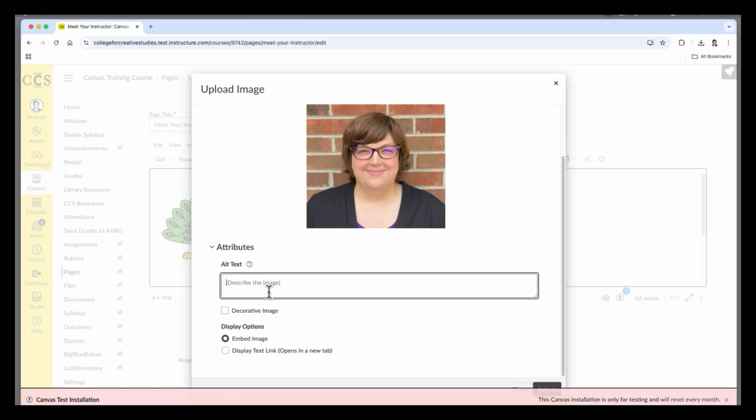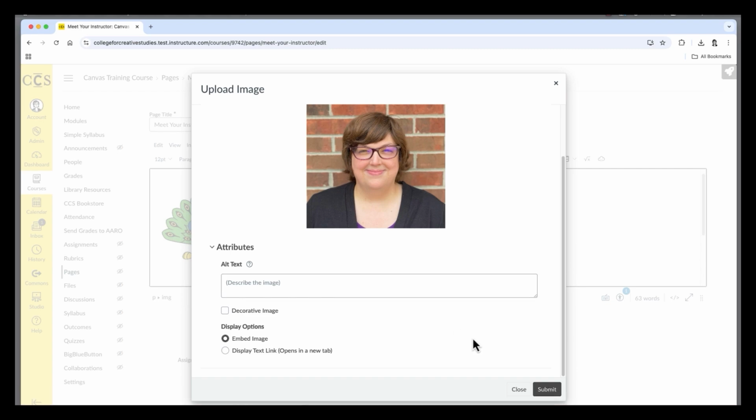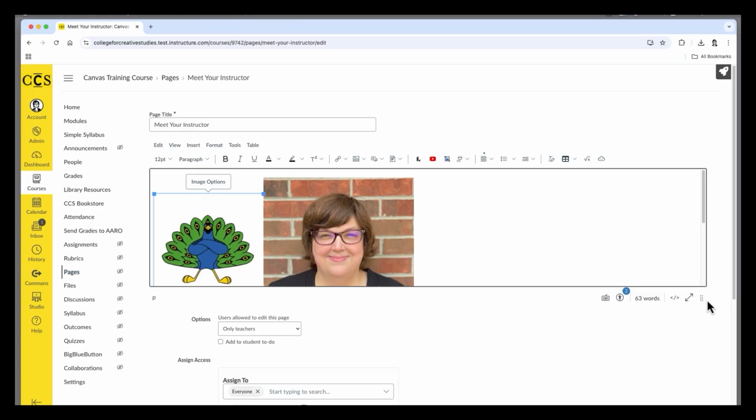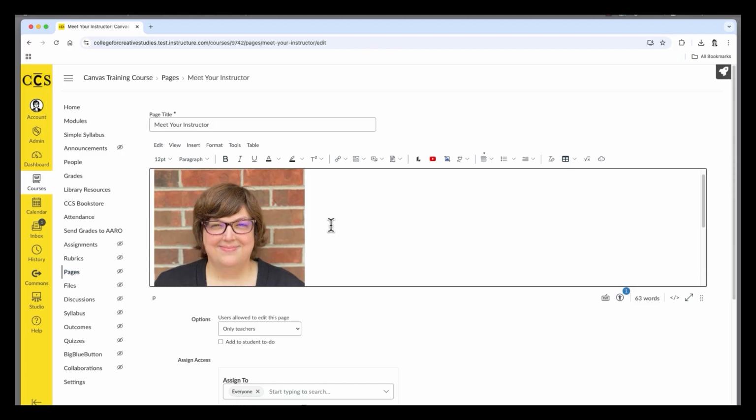Alternative text is a description of the image for students who might have to use a screen reader when accessing your course. This is extremely important information to include. Once you've added your alt text, press Submit. You will notice that my image appeared next to the peacock. What I'm going to do is click on the peacock and press Delete on my keyboard so the peacock image disappears.